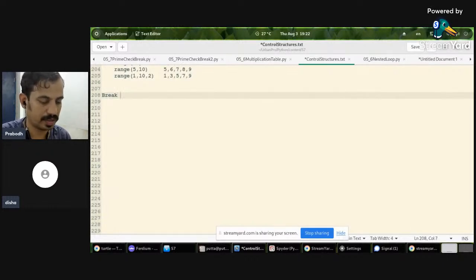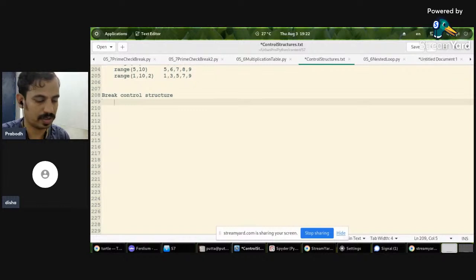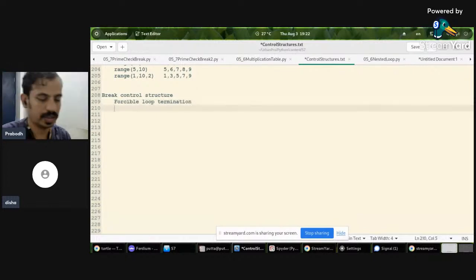The break control structure is used for forcible loop termination. Okay, it should always be associated with a condition.